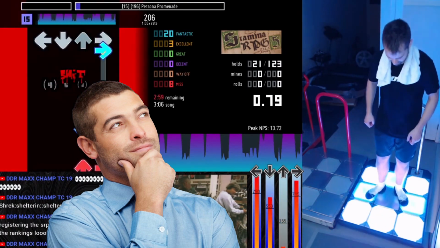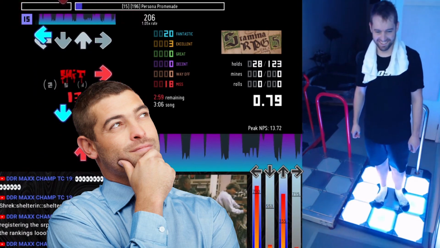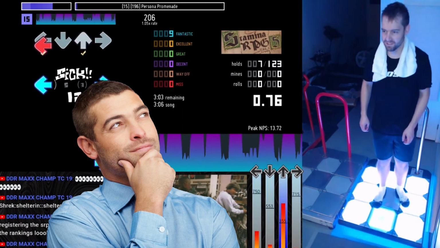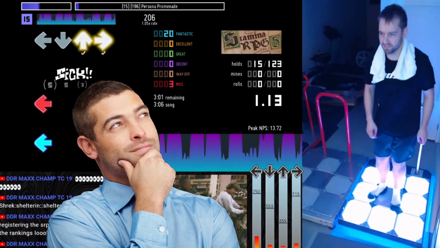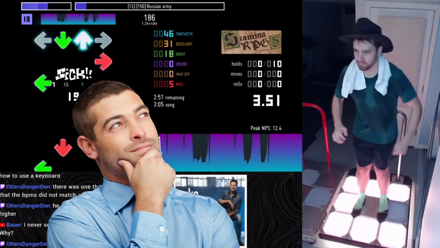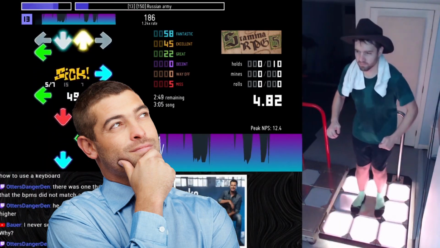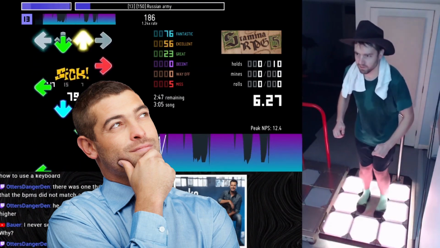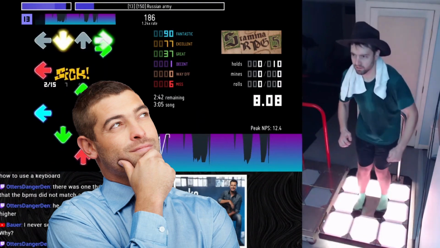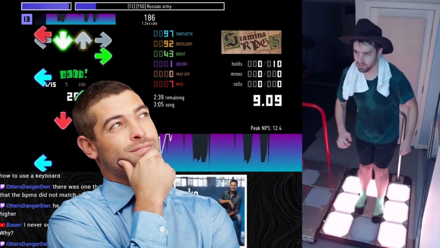But it turned out that there were micro holds, just little tiny holds there, and they were just calculating as misses in the new version, or the version that I was using. There was another instance where rate mods were calculating incorrectly. So I was rate modding a 150 BPM song to like 170 BPM, and it felt like 220.